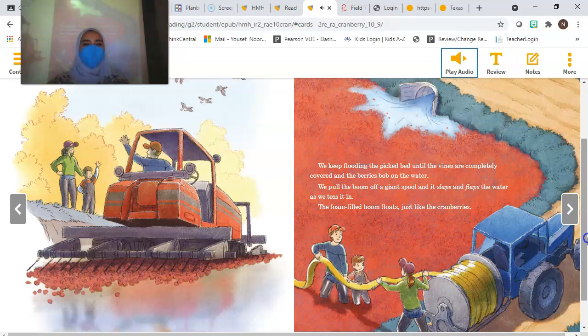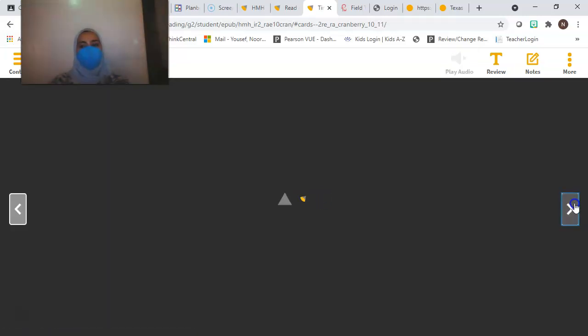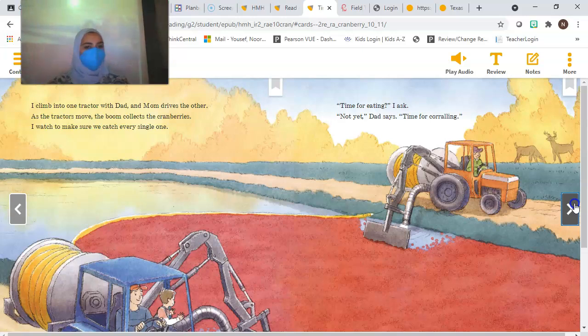So have you guys ever tried that, putting cranberries in water? Yes, I tried it one time. Do they float or sink?